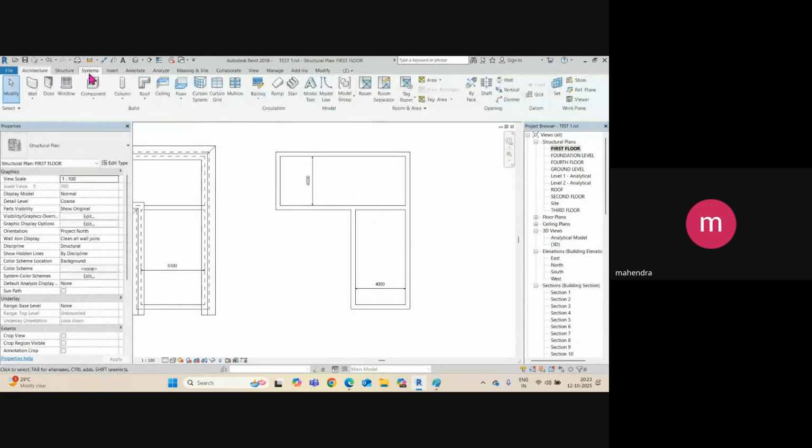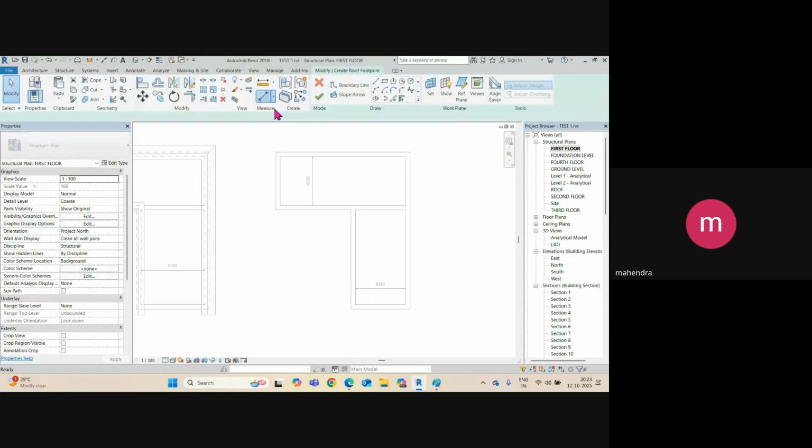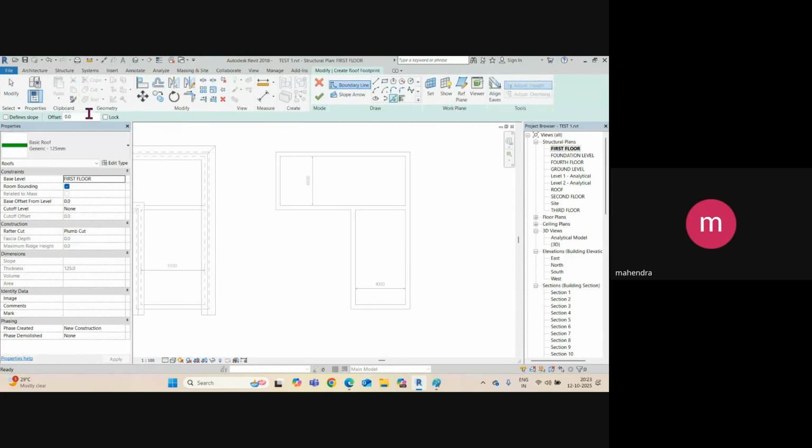So let's try again. Go to roof by footprint, extend, and I want to add 500 overhang here. And you can use the select option. So add here, then add here, then add, and then add here. Then you can just trim all the lines.